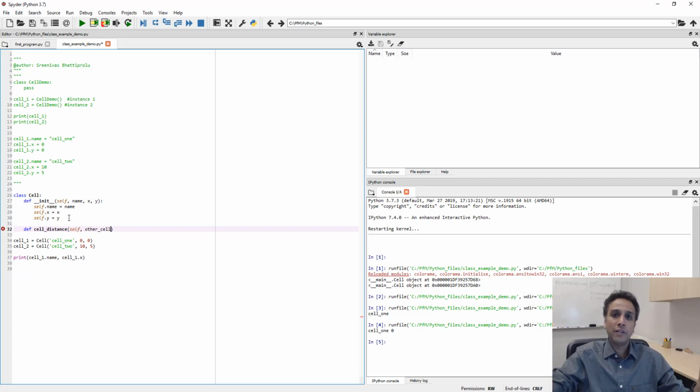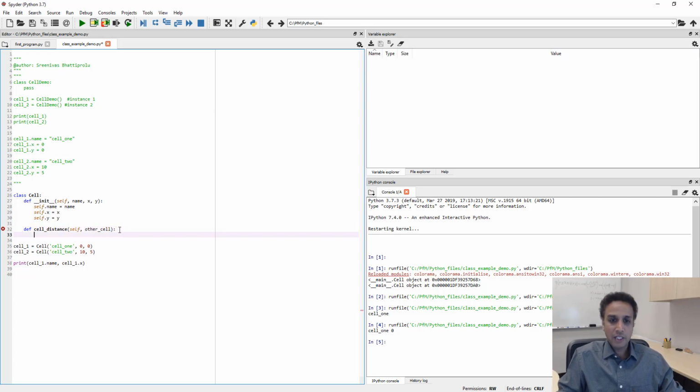Okay, so when you get the coordinates of these two, then you can find out the distance between these two cells. So this is our function. Now what do we need? We need to calculate distance, and distance is equal to x1 minus x2, the x coordinate of the first cell minus the x coordinate of the second cell squared, plus y coordinate of the first cell minus y coordinate of the second cell squared, and the whole thing under square root. Again, this is basic math. If you know the coordinates of the first point and the second point, that is how you calculate the distance, right?